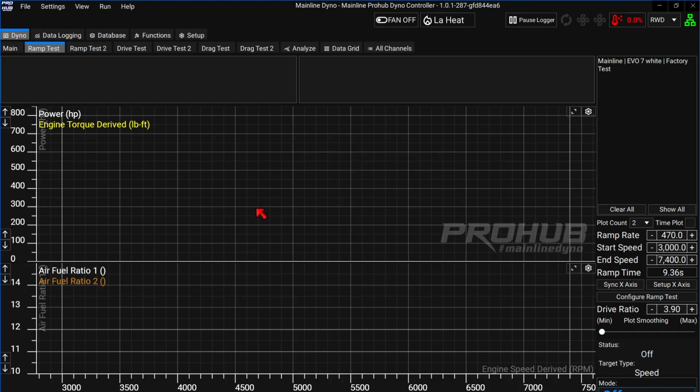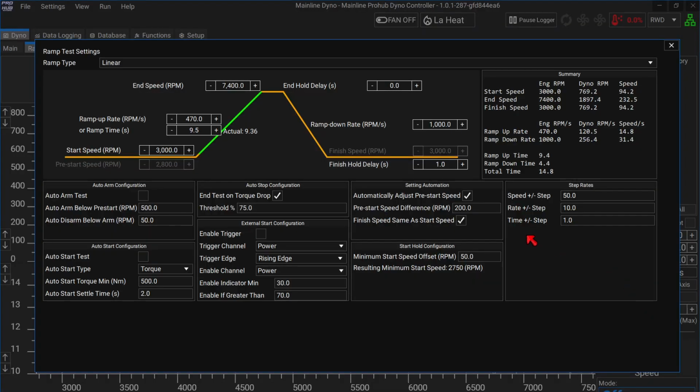But the main thing you want to do from a using the dyno perspective is the first thing you want to do is what's called configure ramp test. So if you click that configure ramp test button, it'll open up this window. And the main thing we're going to be concerned with is this little graphic at the top of the screen, where it does mimic the earlier Dynalog systems that we used to sell, where we're basically defining a start speed, an end speed, and a ramp rate or a ramp time.